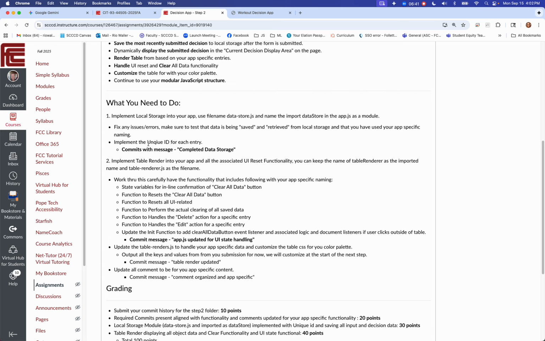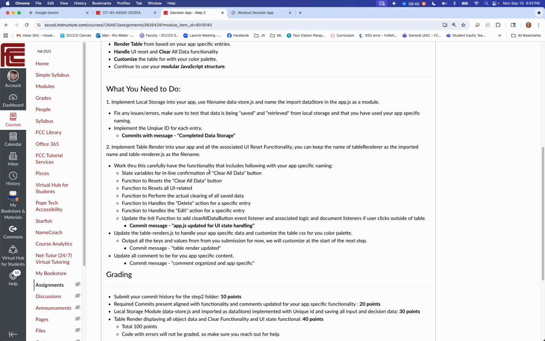Now you could have multiple commits here. Maybe you started it and completed it. But after last time, seeing the commits, I decided I actually want to give you specific commits, but if you needed additional ones, that's fine. And then you'll implement the table render into your app with all the associated UI functionality. You can keep the name table renderer as the imported name and table render.js as the file name.